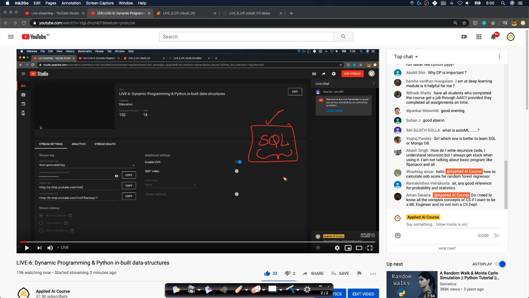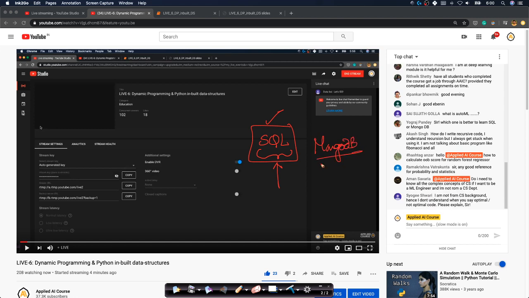Again, there is this tendency amongst youngsters, even experienced folks sometimes, to go behind fancy stuff. If your fundamentals are not strong, however fancy the technologies you learn, you're not going to succeed. So before you learn MongoDB or any other NoSQL database, again, these are phenomenal data stores. They have their own place. They're extremely useful in some instances. But if you don't know SQL, I think you should first learn SQL before you go and learn other complex technologies. Sounds good.